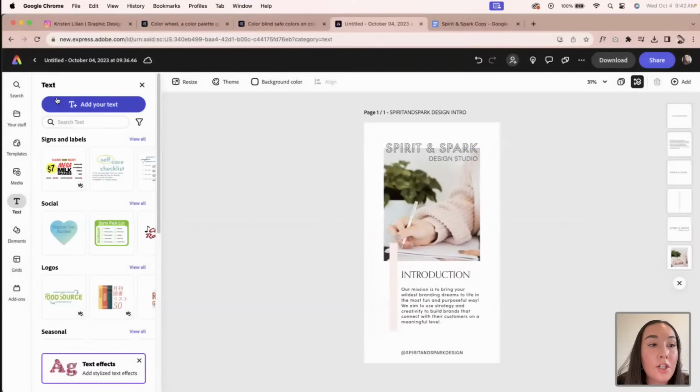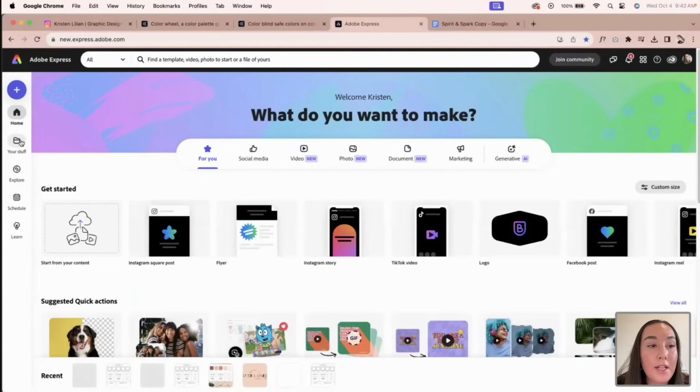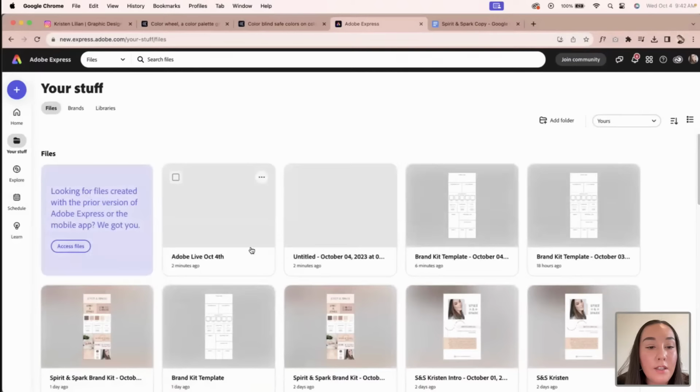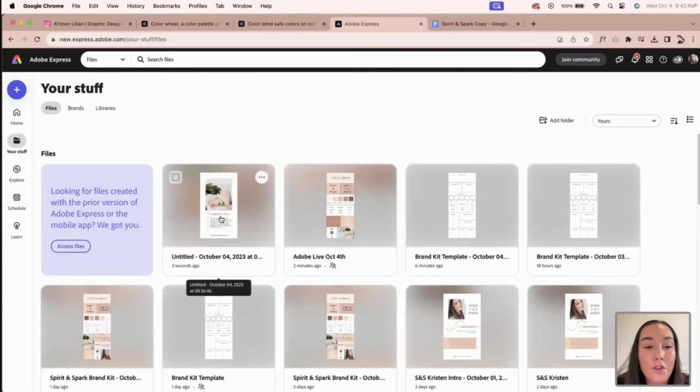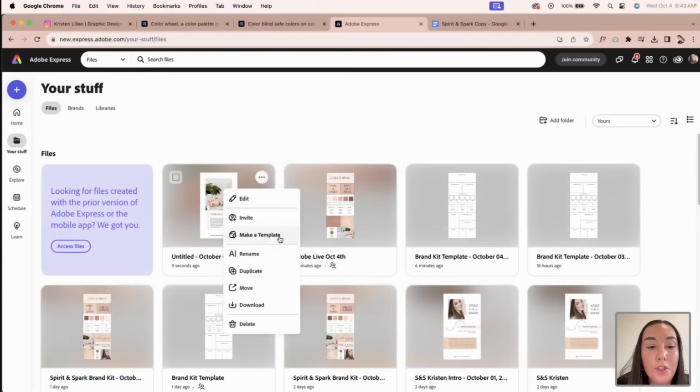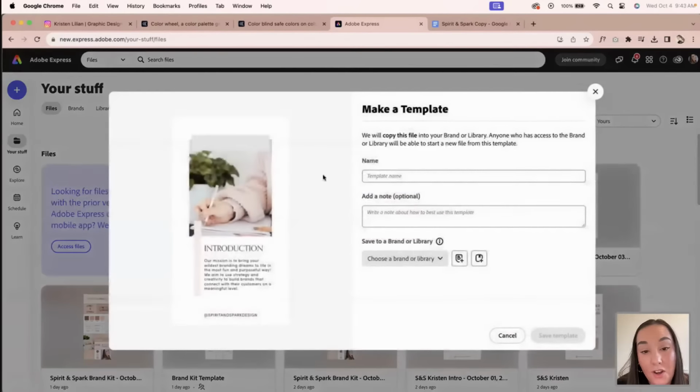So we are going to go back to our main area here in Adobe Express. We're going to go to Your Stuff, and here, just let that load. Here is our Instagram story intro that we just made. And if you select the 3 dots here, you're able to make a template, which is awesome.